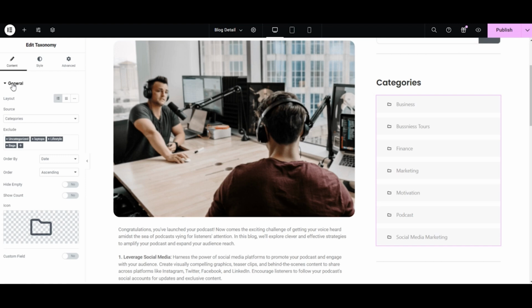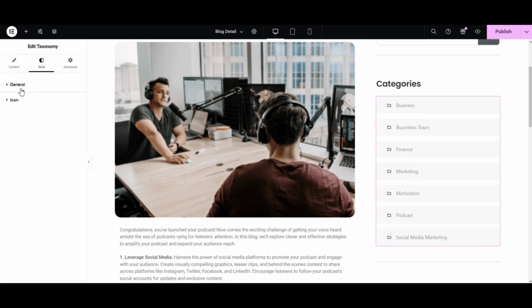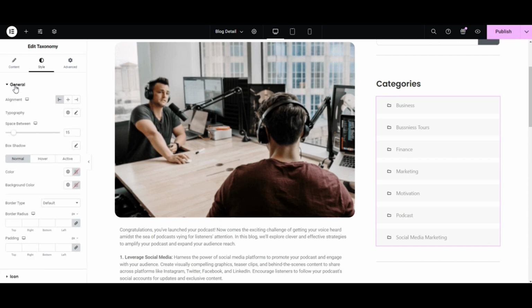Let's move to the styling tab and do some styling. Style tab, we have general and icon to play with. Let's first style the general. Here we have alignment. You can align the categories at the left. Alright, I like it on the left. Next is typography.